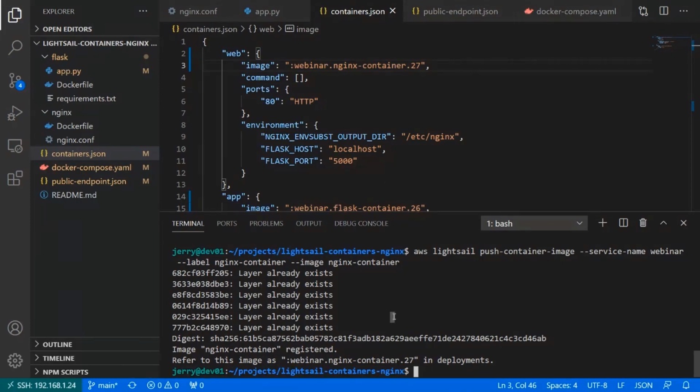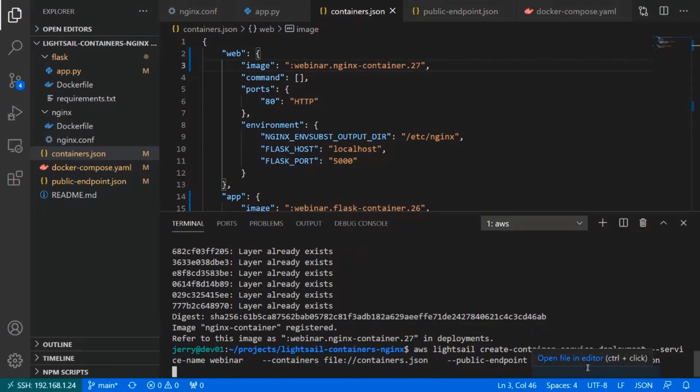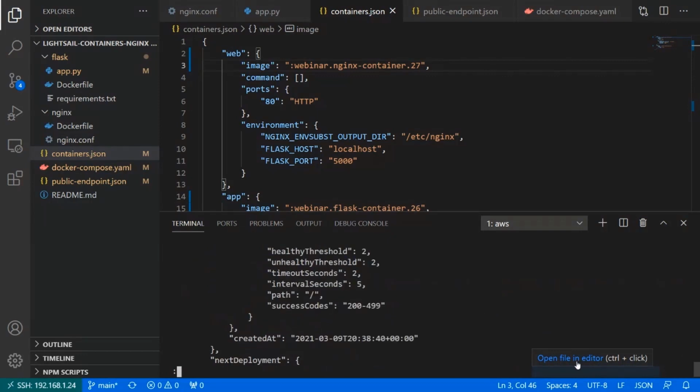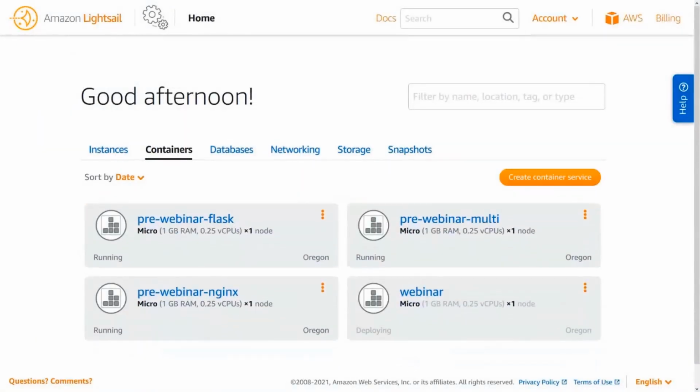And then I'm going to actually deploy this container service from the command line. So instead of going through the console, the UI, I'm going to use the AWS CLI. So I'm going to use the create container service command, specify the container name, it's webinar. I'm going to specify the container configuration file, containers.json, and I'm going to specify the public endpoint file. I'm going to create that. It will only take a brief amount of time, and it will give me some output. Now that that's done, I can actually switch back to the console and see the results of that deployment.